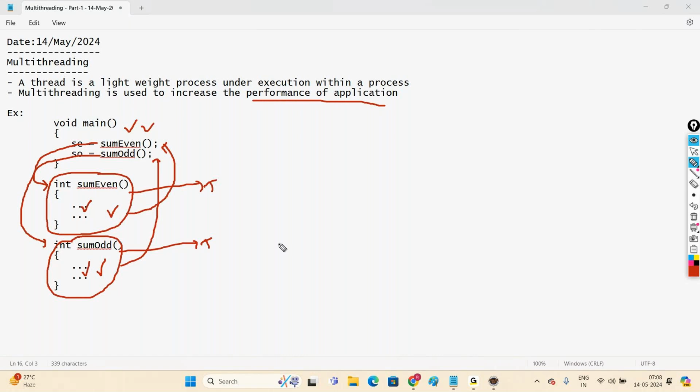Got it? The main thing of threads is that we should not waste the time of the CPU. The CPU should not sit idle. That's the main purpose of going with multi-threading.